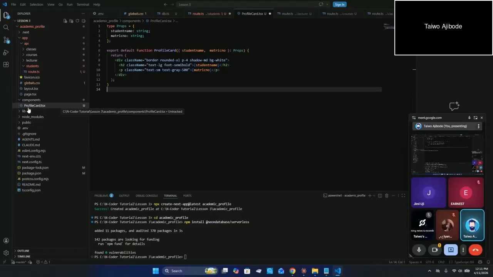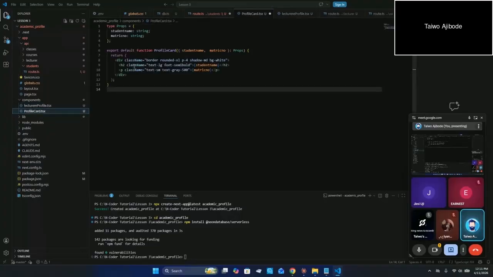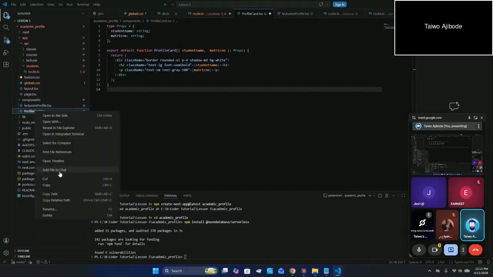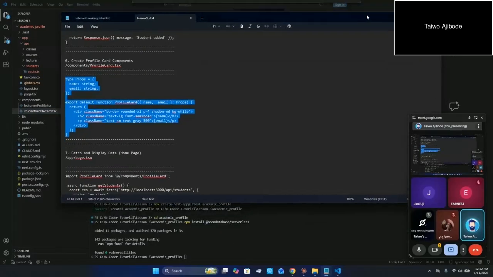So if you have a different component for the lecturer, you call it a different name, lecturer profile.tsx. So you do the same thing for that too. So you also do for classes, but I only did for student. Let me rename this as student profile. So I call it student profile. So you can do whatever. The errors are fixed. The intelligence of the code will also help you to fix the error.